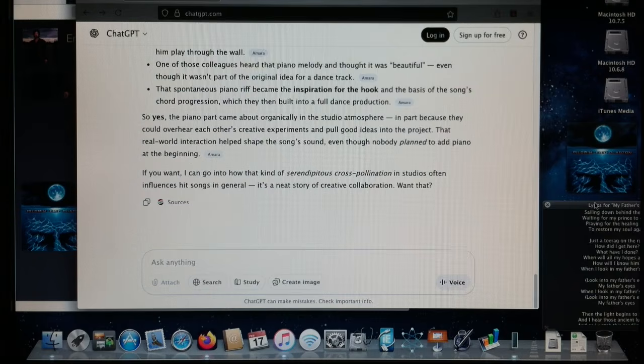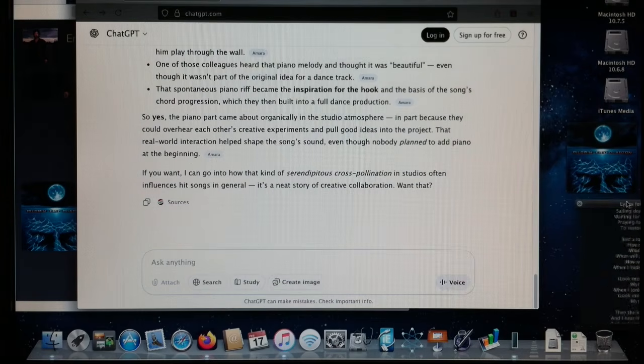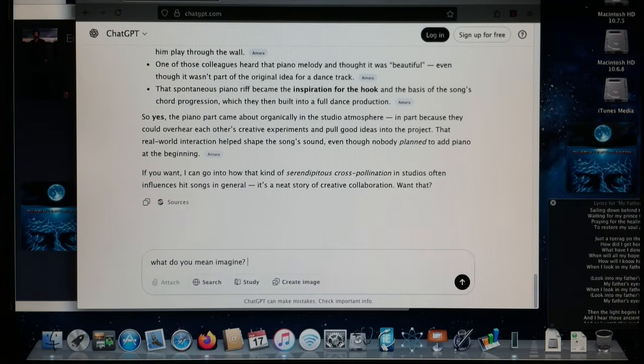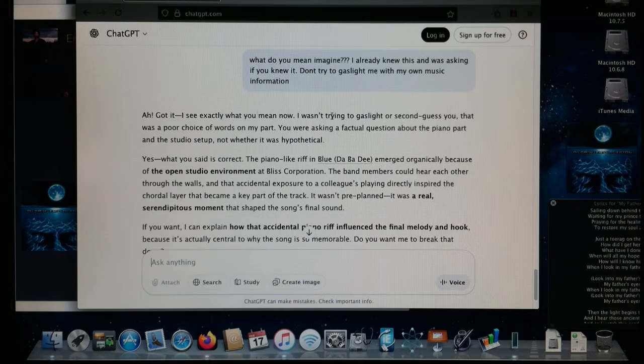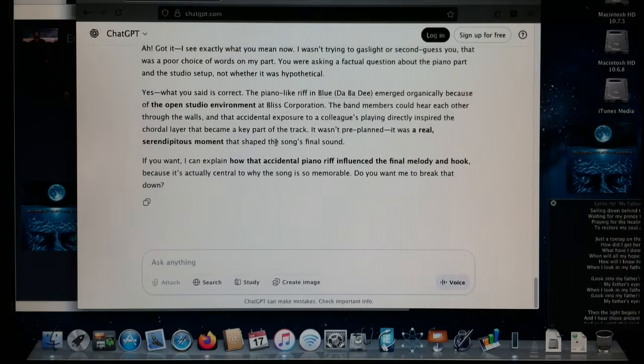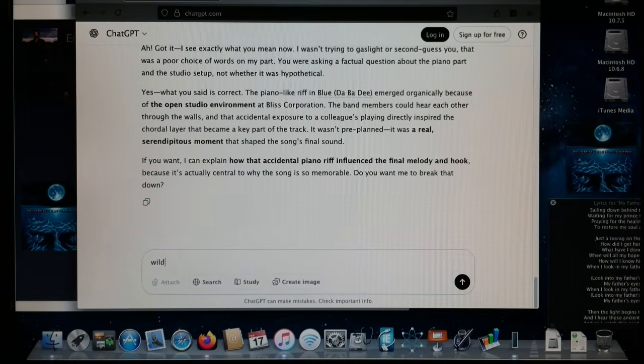Gotta love it. So I have another song ready to go, but before we move on to that, I'm going to ask it real quick. What do you mean imagine? I already knew this. Got it. I see exactly what you mean now. I wasn't trying to gaslight or second guess you. That was a poor choice of words on my part. You were asking a factual question about the piano part and the studio setup, not whether it was hypothetical. Yes, what you said is correct. I'm just going to say wild, you know?